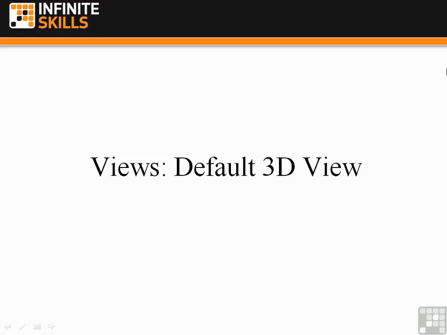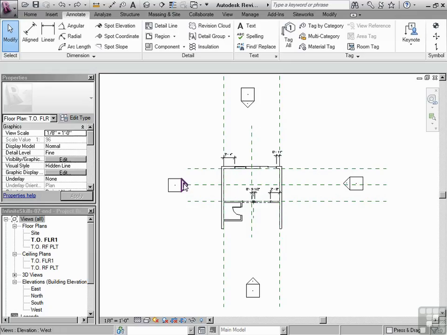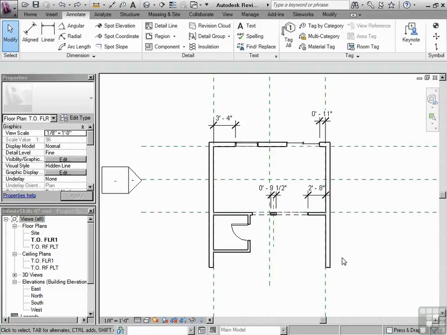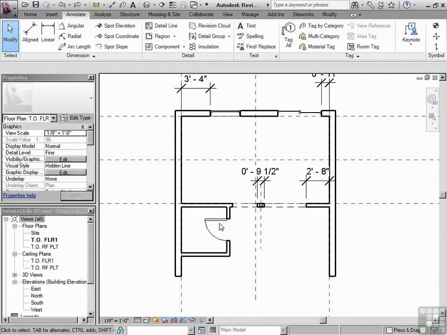Views a default 3D view? Well, so far we've set up our Revit drawing properly. We have started drawing some walls. We've got the basic walls laid out. We have some doors and windows in there properly. We also have a post in the right place.